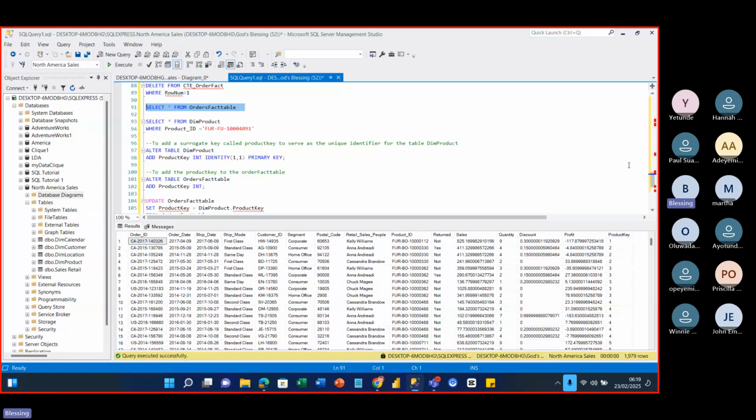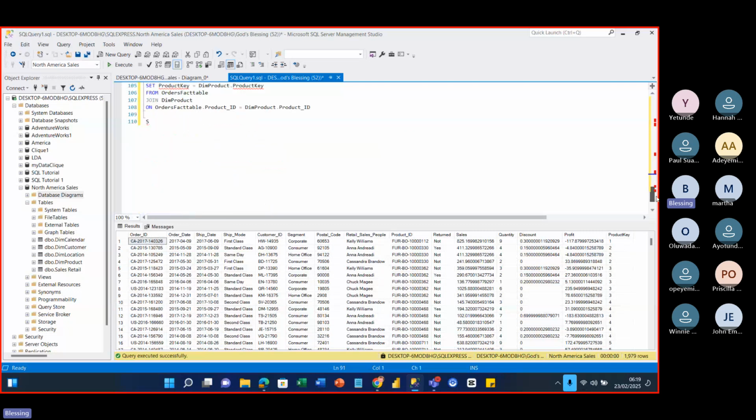It has been updated with the product key. Very good. So what I want to do now, since we don't need the product ID, you can leave it or drop it. I would like to drop it. So I'll just put drop, to drop the product ID since I'm not using it, in the orders fact table and the dim product table.